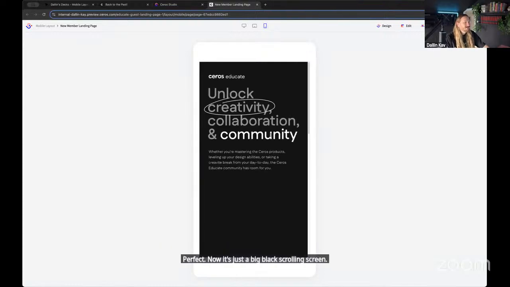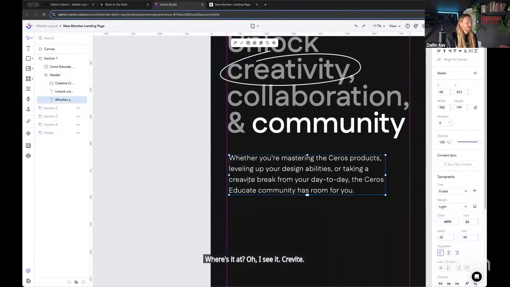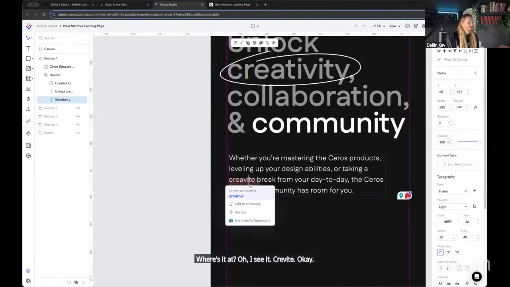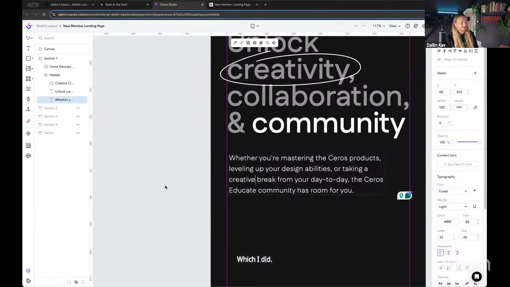Oh, sir. Can you fix the spelling on creative in the body text? Where? Where's it at? Oh, I see it. Creavite. Okay. And that's calling me out like I made this last night, which I did. There you go.